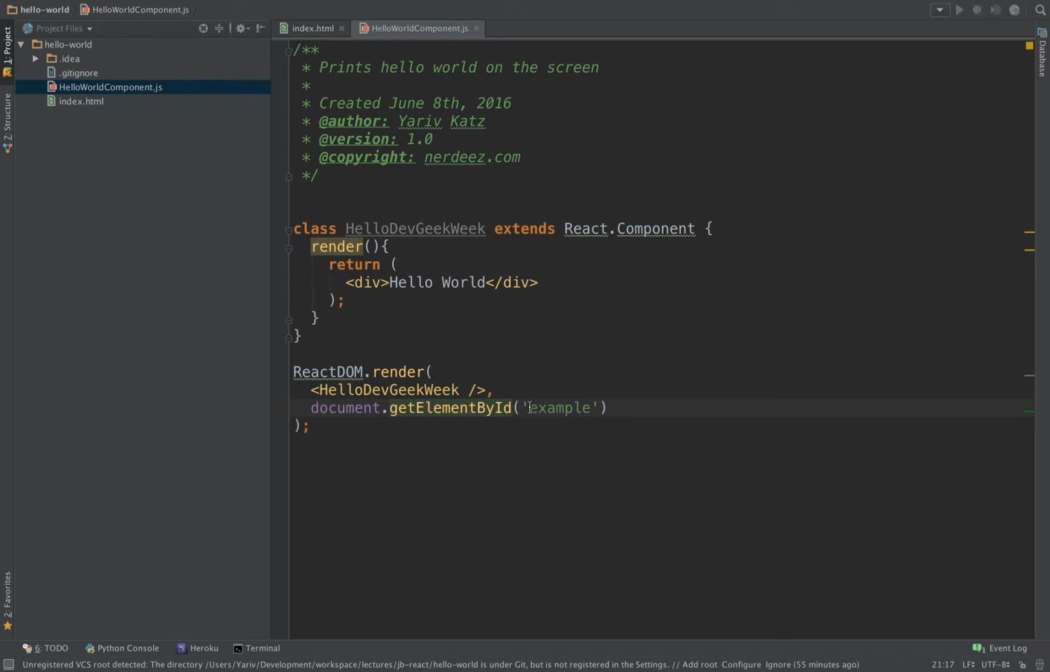So okay, let's check out how it looks in the browser. This is the result of the component we built. You can see hello world is printed in the browser. In fact, the entire JSX we put in the render method of our component is inserted into the example div.